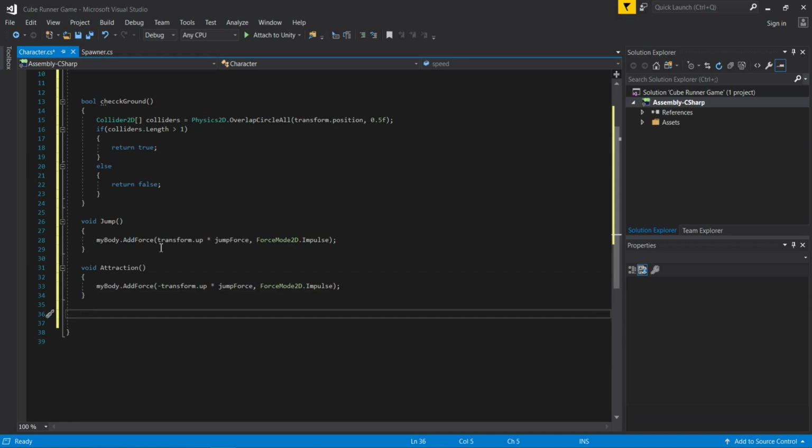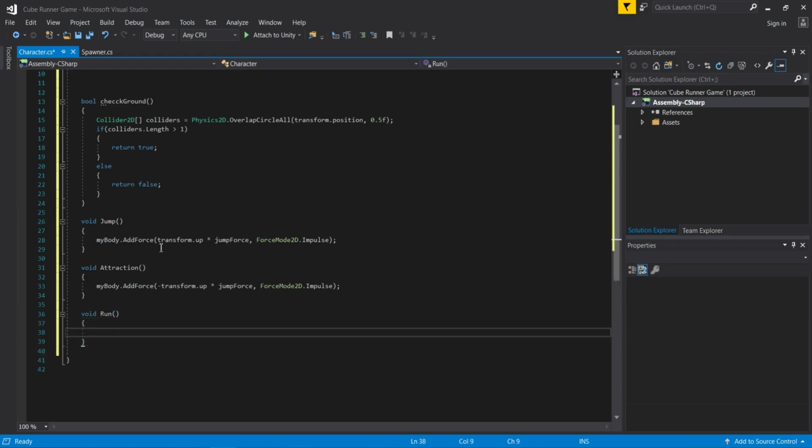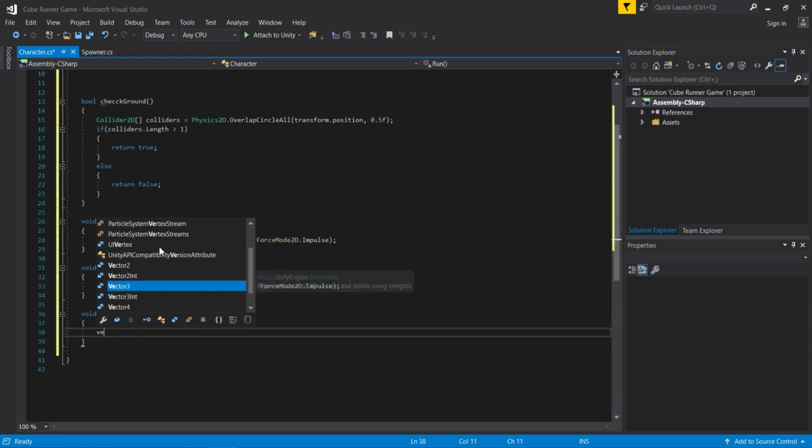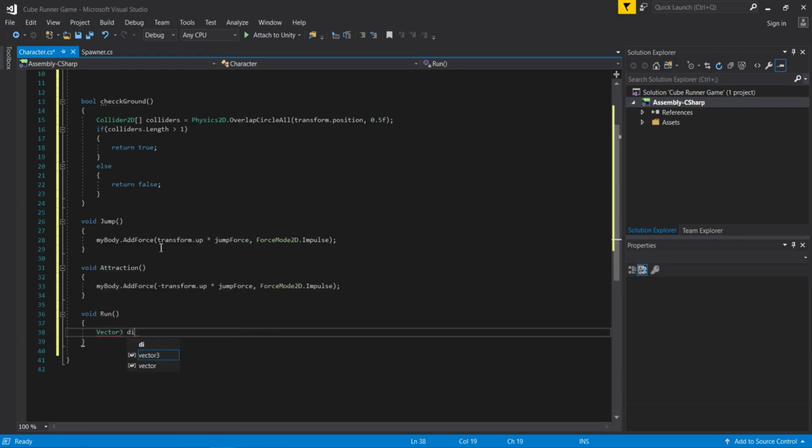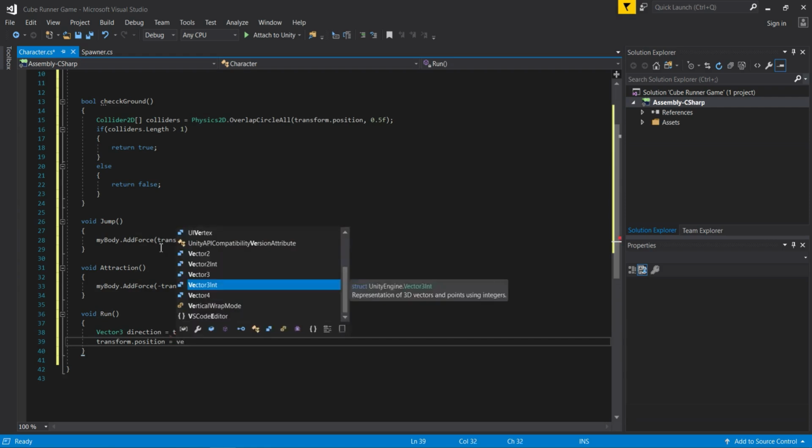Now we are going to create one new method which is going to be for running. So run our character. And then in that method we are going to create one new Vector3 variable, which is going to be direction, like we do in our spawner. So direction, and this is going to be stored in our transform.right right here, and then transform.position, which is the current position of our player, will be actually stored in our Vector3.